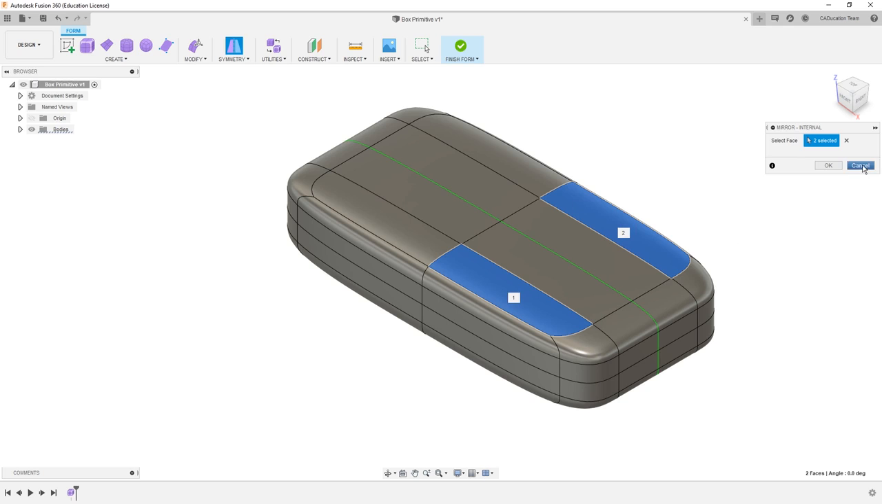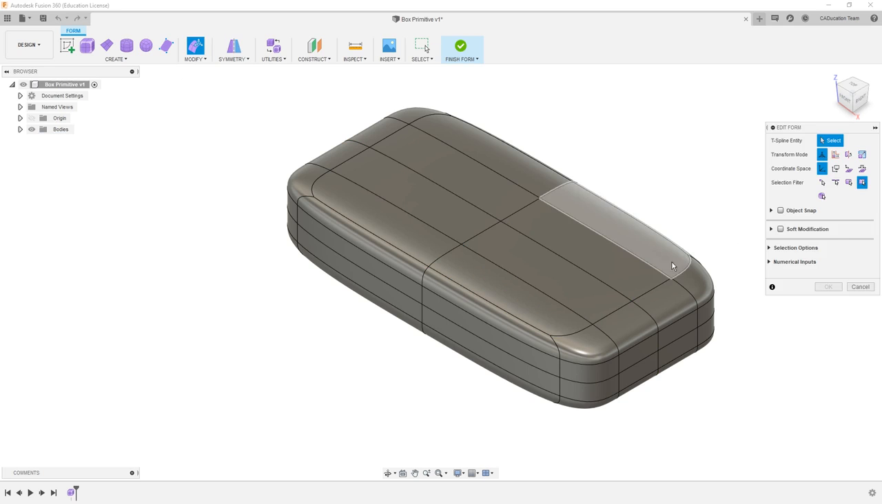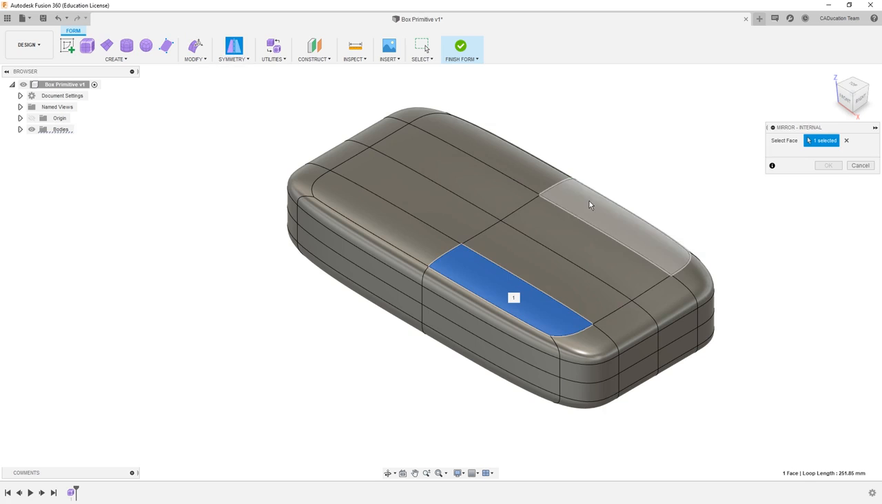For example, let's select Cancel, use Modify Edit Form, and make a slight adjustment to this face. I'm going to pull it up just slightly and say OK, then click in the canvas area to deselect. Next, we'll go to Mirror Internal and select Faces on both sides, and notice how it pushes it back down. It takes that secondary selection and changes it.